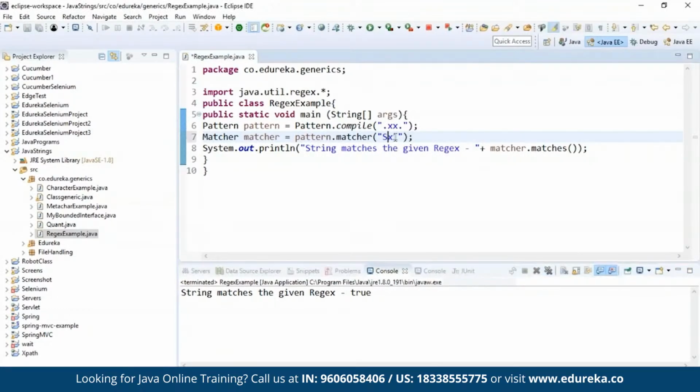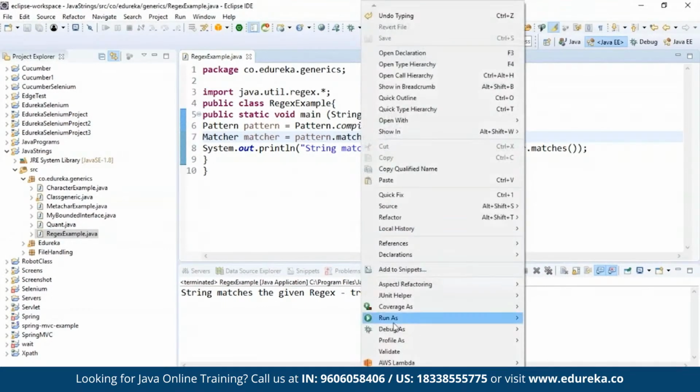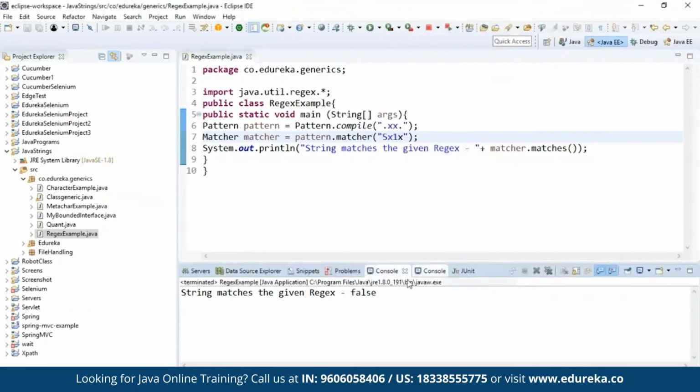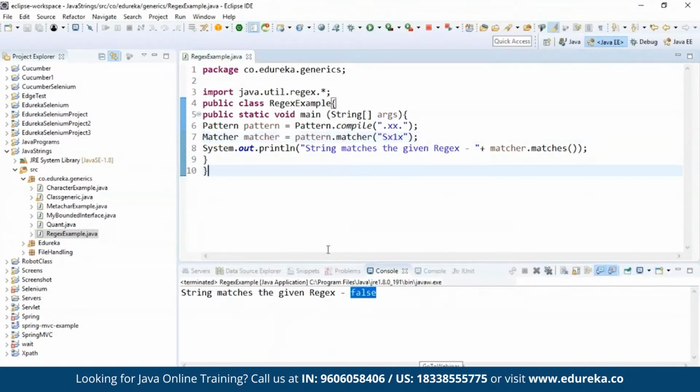But then if I remove one x from here and write x over here, it does not match the given pattern, right? So obviously it will say false. You can see here it's telling false, right? I hope you understood how to write the pattern and how to write the matcher for the given pattern. And remember one thing, it always displays the output in the form of a boolean, that is either true or false.